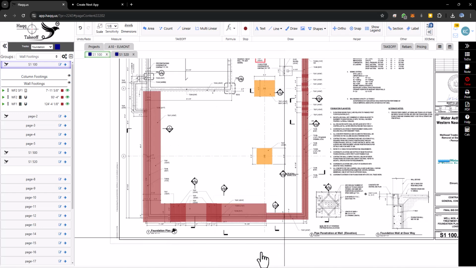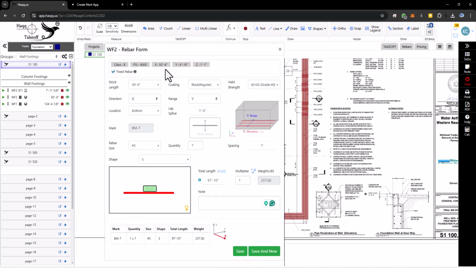Now, let's add corner bars, which align with the continuous X direction bars. Select X as the direction and the range as Y. Change the spacing to 16 inches on center, and the quantity will adjust to 6. Change the size to number 5, as corner bars match the size of the X direction bars. From the Shape drop-down menu, use the shortcut key U to select Shape 17U.